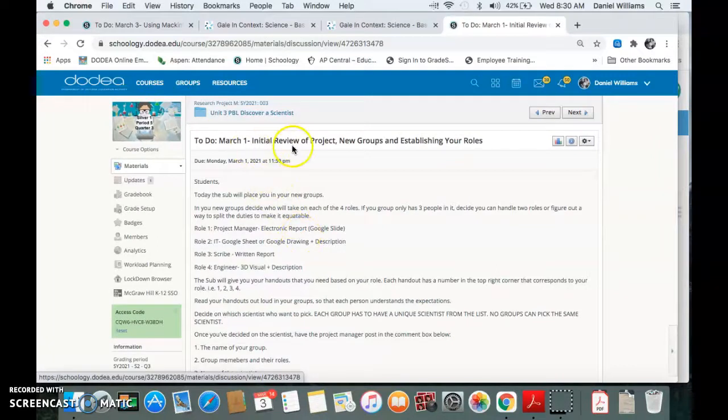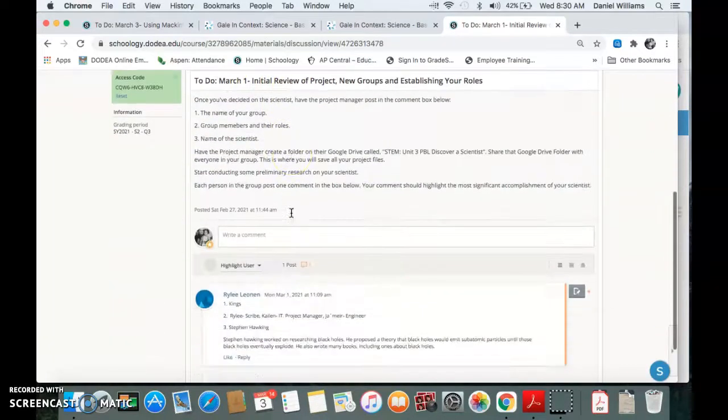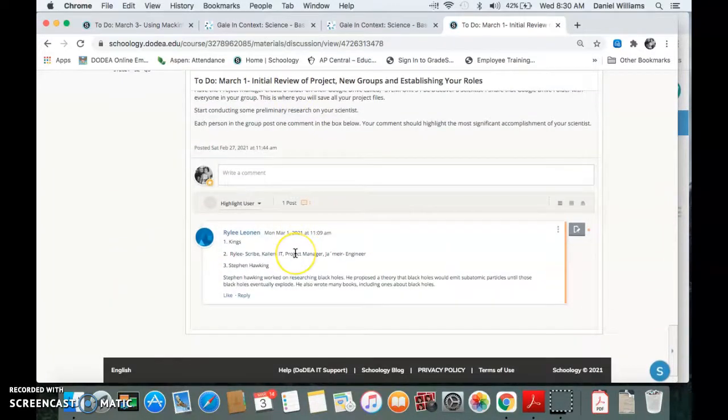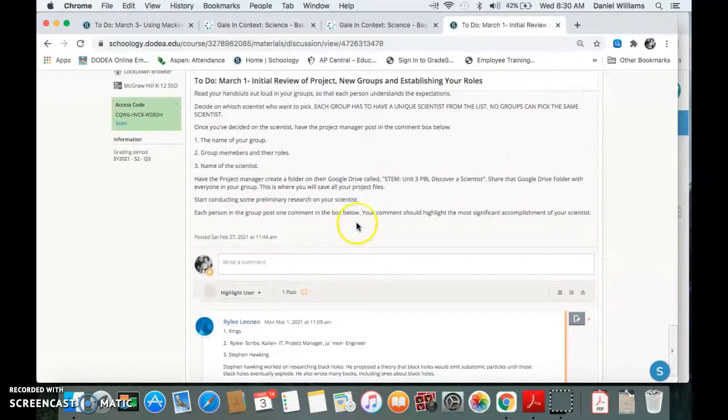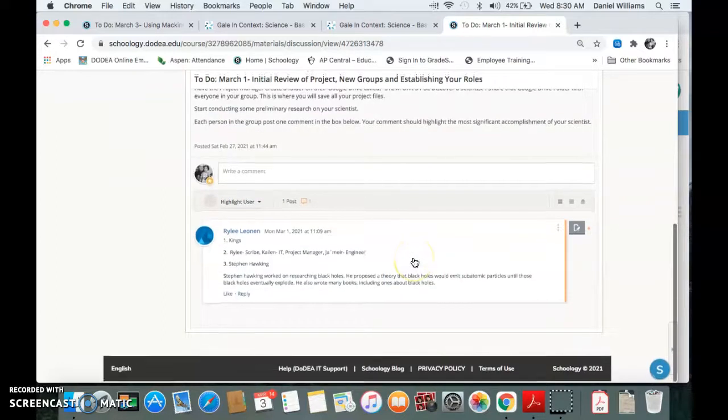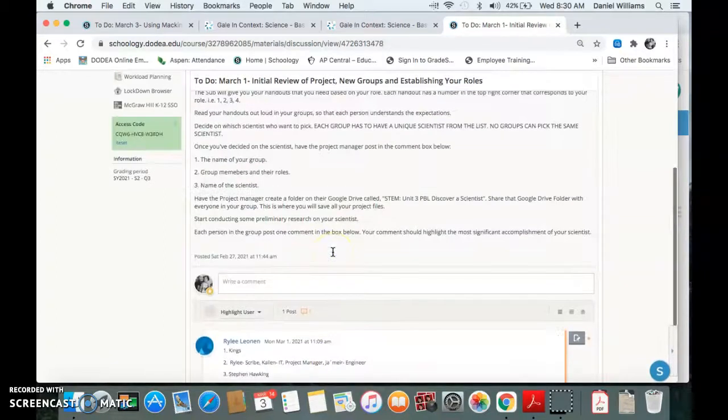For the March 1st discussion posts, you should have posted down here already each person that's in the group, and you should also have each person in the group provide one comment about something that's the most significant accomplishment of your scientist that you've chosen. And so make sure you've posted down there. Right now we've just got one post.